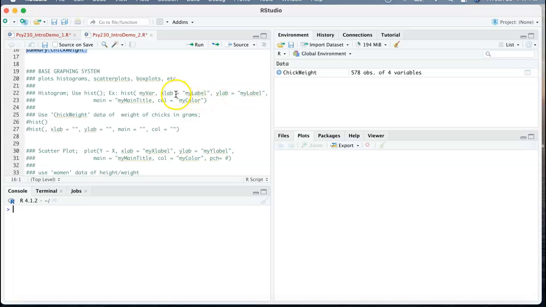The setting xlab stands for the label that's going to go on the x-axis. So you can see here that you put the setting xlab and then equal, and then in parentheses you're going to put whatever label you want on that x-axis. Similarly, for the y-axis, you use the ylab setting, and you set that equal to whatever you want to name that y-axis in between parentheses.